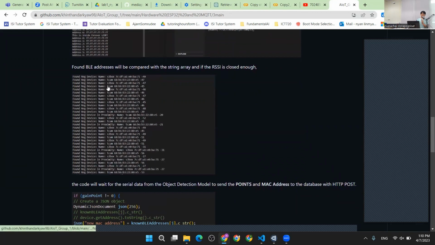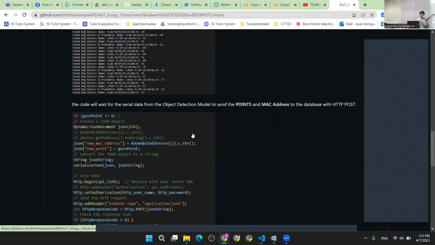Here, this shows it can scan every available known registered device, but only if that device is in proximity. Let's say at -20 RSSI, it will do the detection part, and it will also print out that the registered device is in proximity.